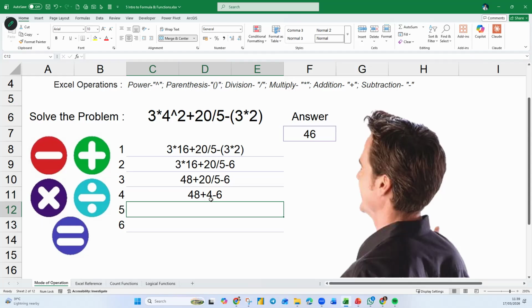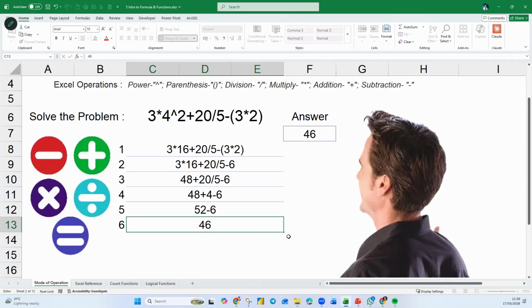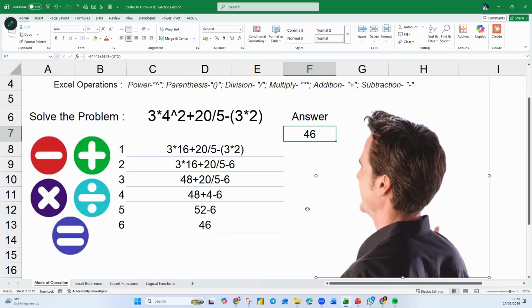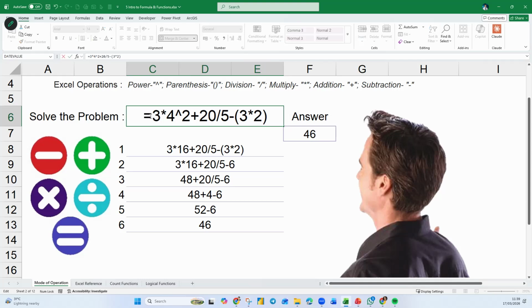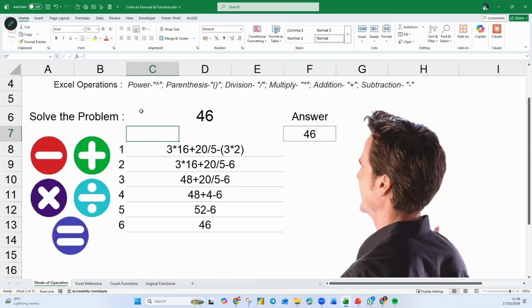Okay, so plus or minus, whichever comes first, right? So I copy and paste this one. This is 52. 52 minus 6 is 46. Yeah, the answer is 46. So let's check the answer. If I put an equal sign in front, the answer is 46. So correct. Our answer is 46.